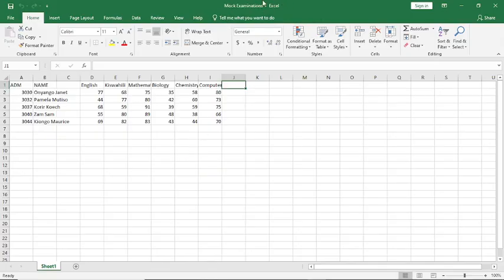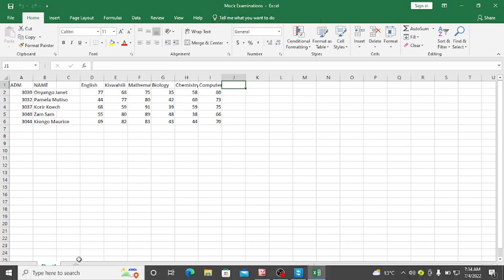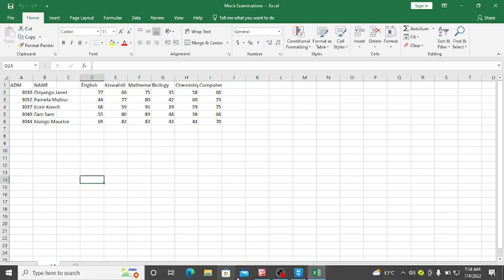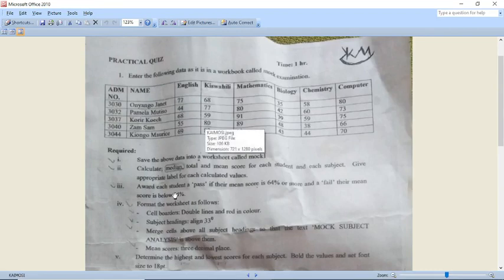So as you check up here, we have mock examination, and then worksheet 1. This one you double click, then rename it as mock 1, like that. Spellings are marked. So you hit on save, then you proceed to the next question.